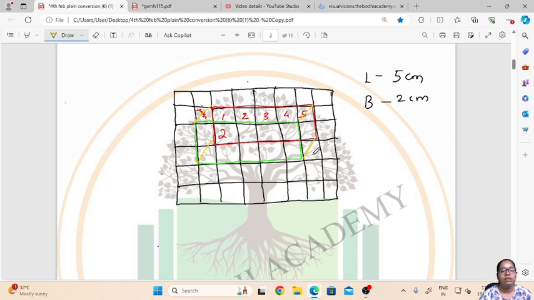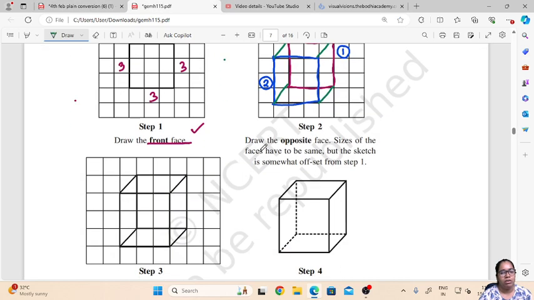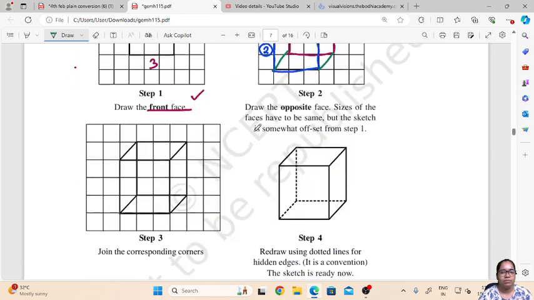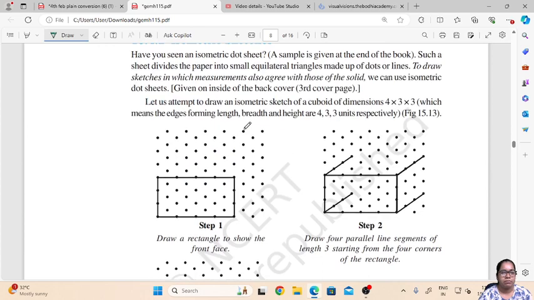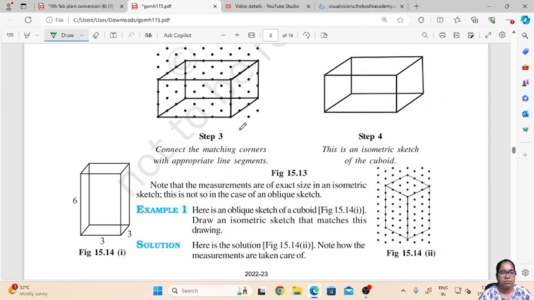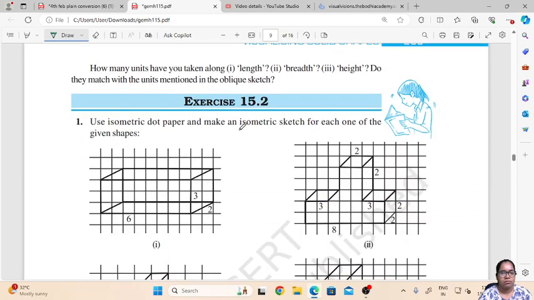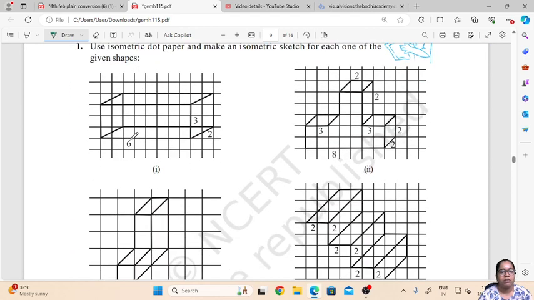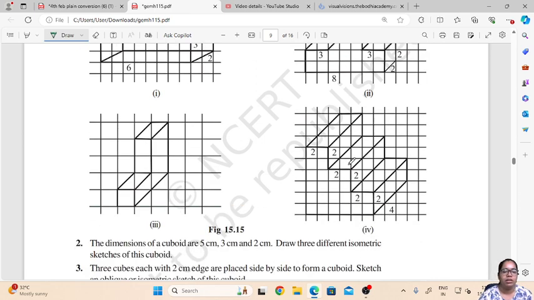So with the help of this, we could draw a 3D shape. This was about how to draw 3D shapes on a plane. This type of sketch is called an oblique sketch. These are some examples of how we can draw the objects with different lengths. Like this we have to draw it.